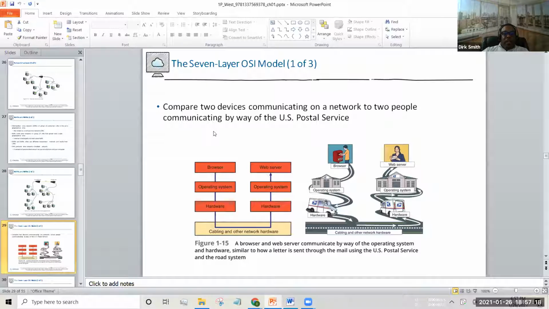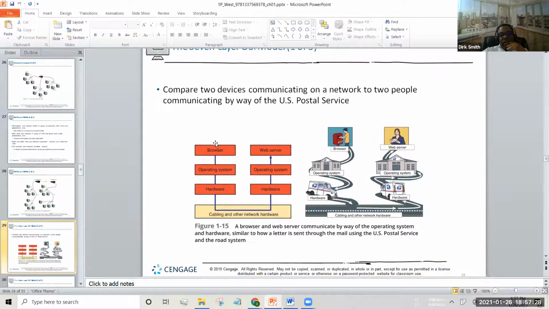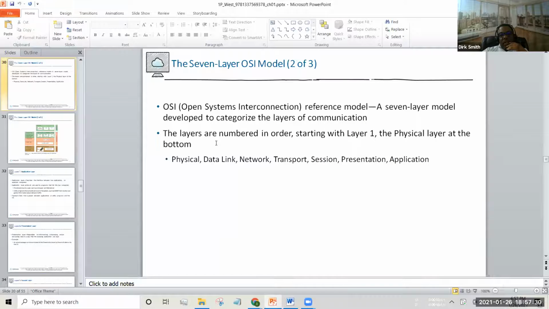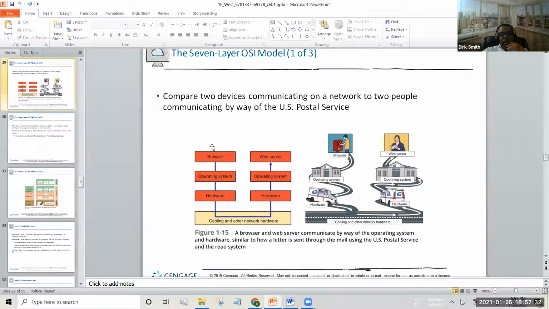Okay, so now we're going to talk about the OSI model. Now, the OSI model has 7 layers to the model. Okay, and I think it's on this slide here. Okay, so, but when you think about the OSI model, it's going to tell you how data is transported on the network.